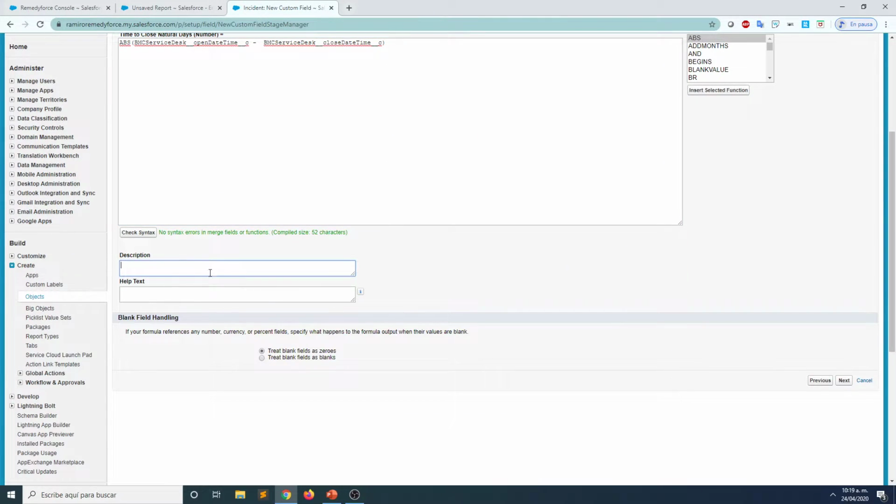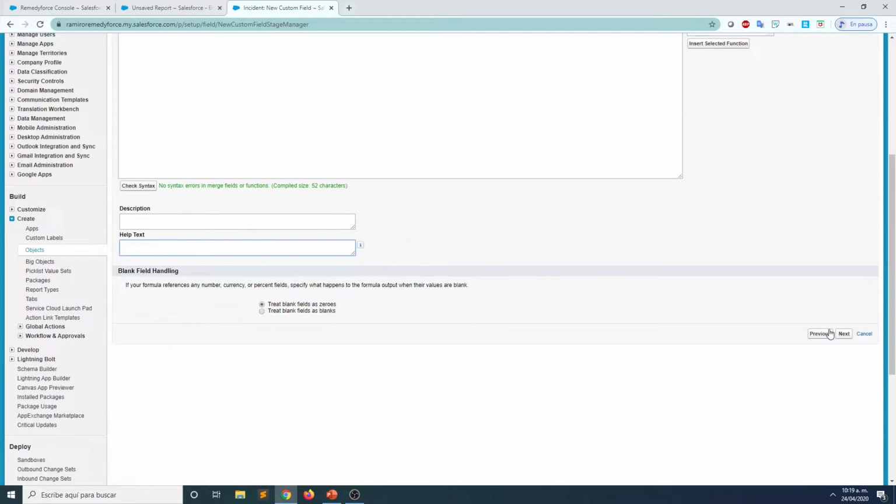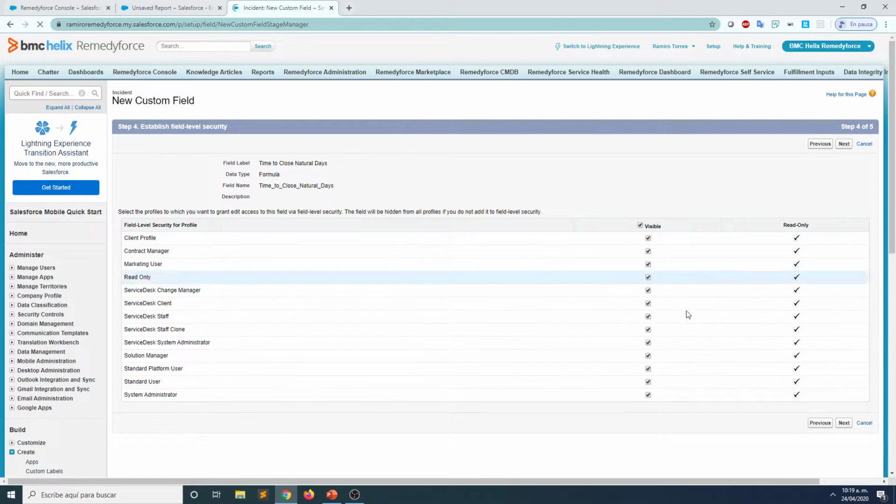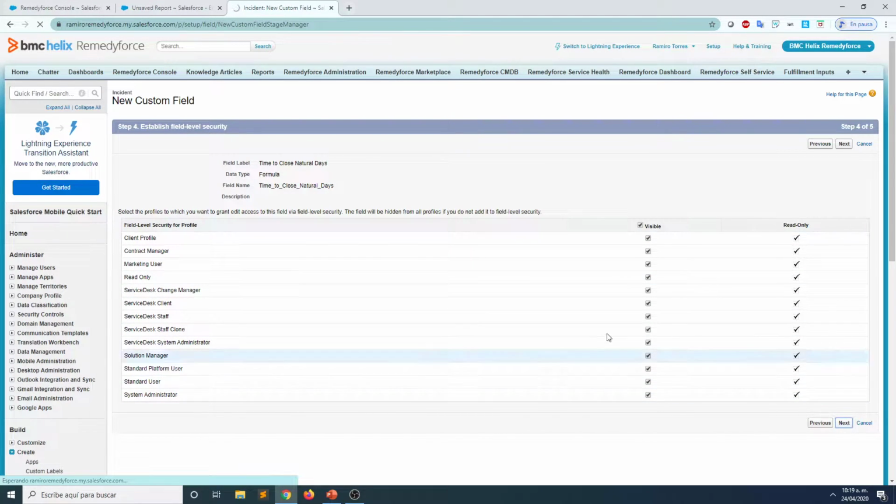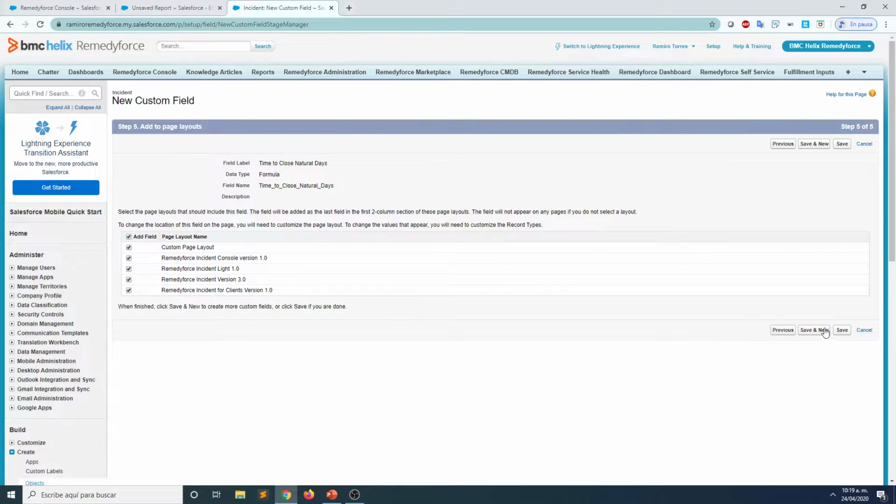I can add a description here if I want to add a description or a help text. Help text will display next to the users when they hover the mouse over this field. So in case you want to tell them how this is being calculated or anything, you need to put it over here. And okay, we're gonna treat blank fields as zeros, and that's good. So click next, and click next. Save.